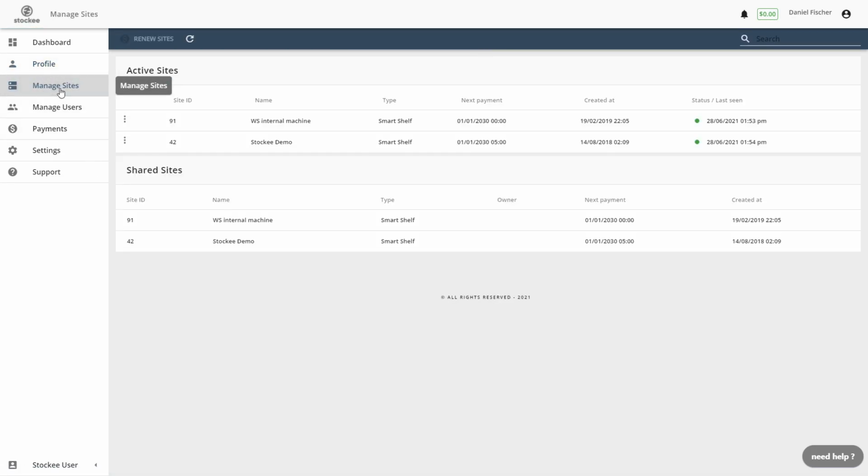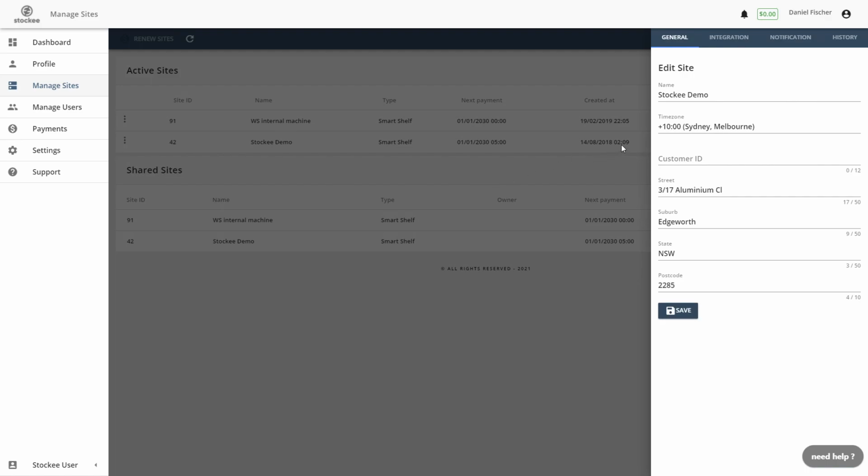In manage sites, you can see all of your sites. So if you had multiple sites, you'll see them all in here. Again, we can change details of a site by clicking on the three buttons and then edit. And this is a familiar view. We've got the different sections here again. We can change the suburb, the state, the postcode, and then hit save to save it all again.